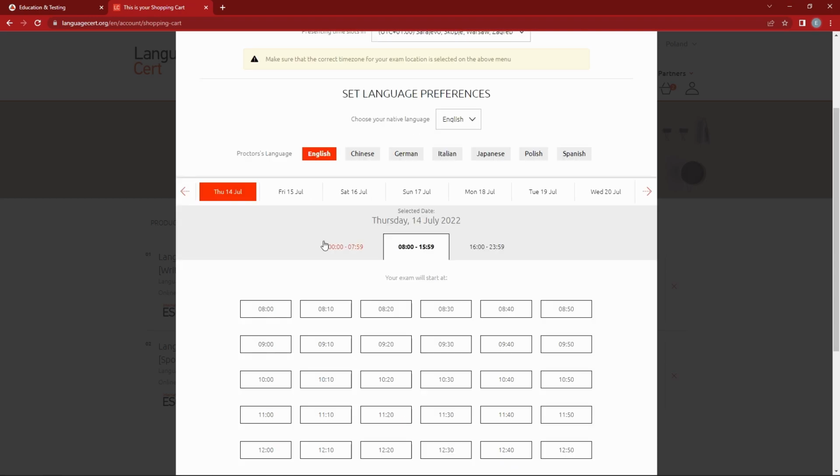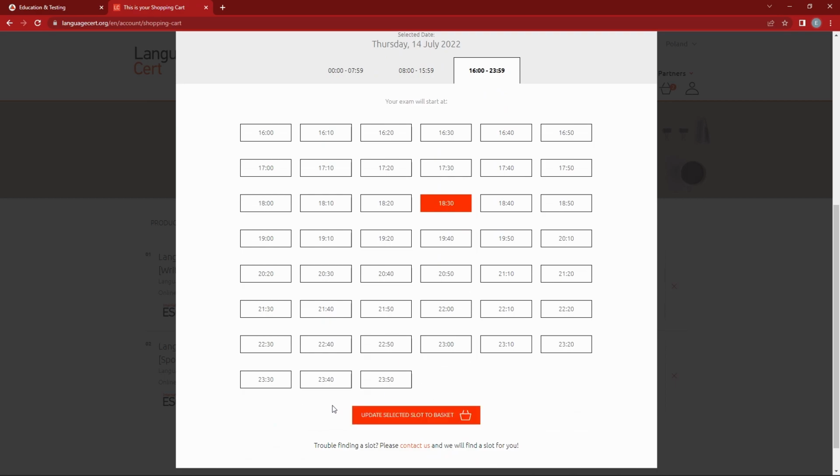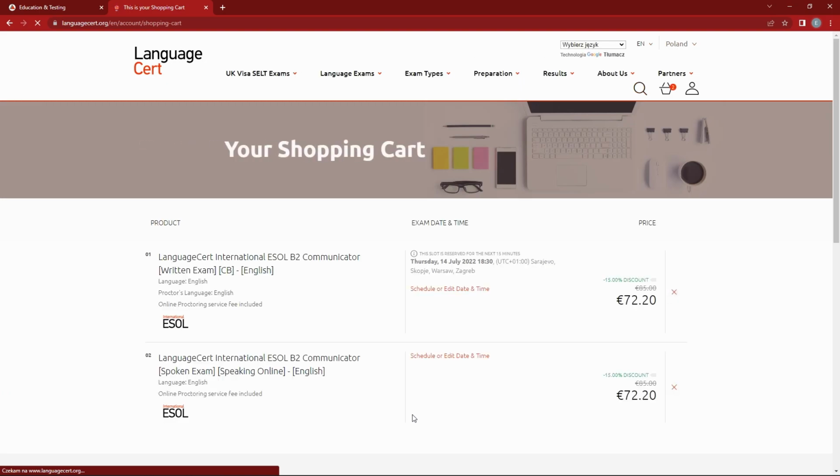Once you select a date and the day of the week you want, you will see a selection of exam starting hours, and you will be able to choose between midnight and 8 a.m., 8 a.m. and 4 p.m., and 4 p.m. until midnight. Click the time of day to see available slots. Pick the date and time you want and click the button below which says Update Selected Slot to Basket.